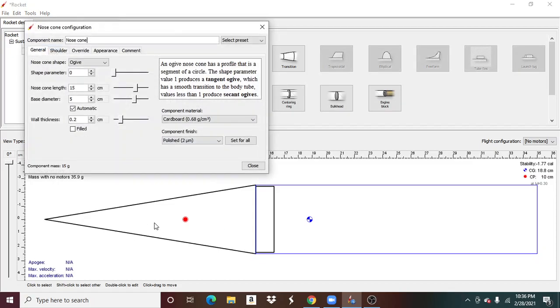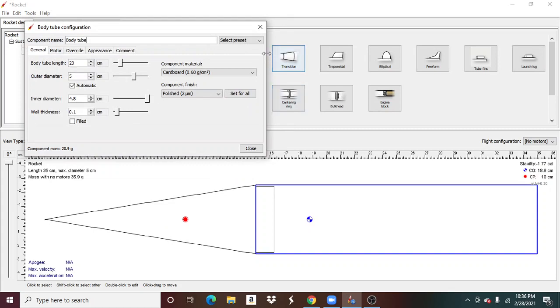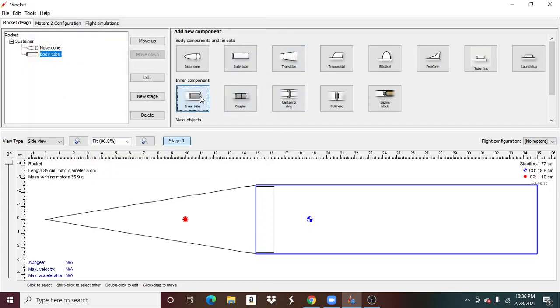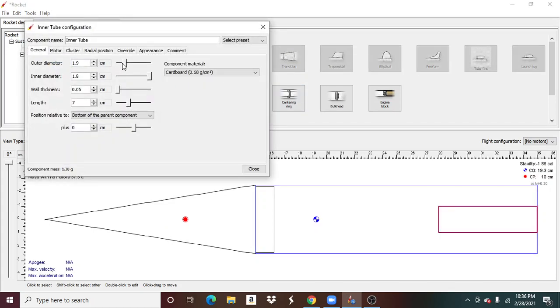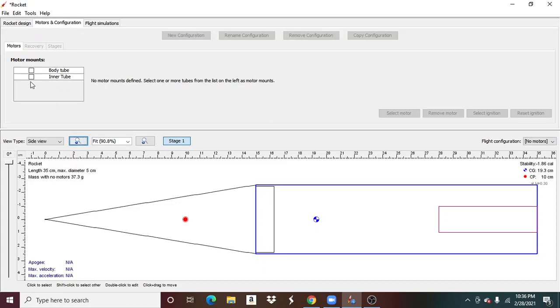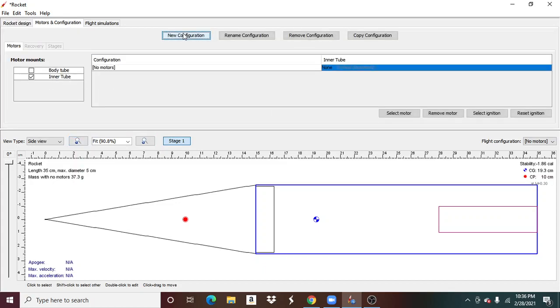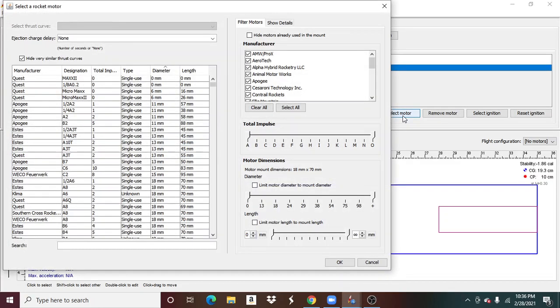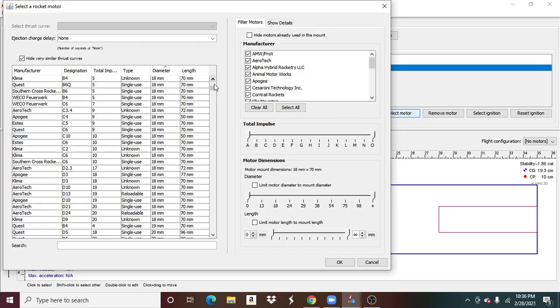But first of all, I'll add this thingy now, but I'll first select the engine. Let's see what engine I could select. So, motor configurations. Inner tube, select inner tube, new configuration. Select a motor. So I might have gone a little fast, but anyway.